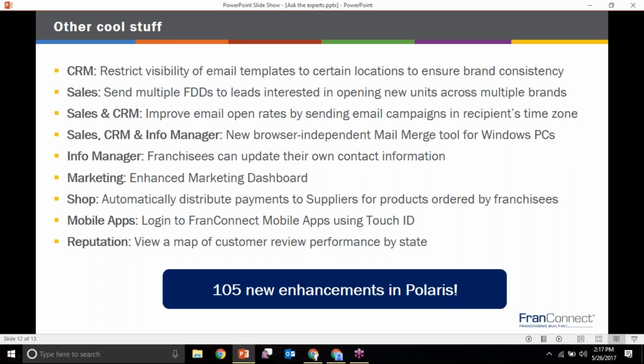If you're using our marketing shop, you're able to distribute the payments to different suppliers as the franchisees are buying material, equipment, and merchandise from you at the corporate level. So the payments can now automatically go to each supplier that is set up as part of the products.